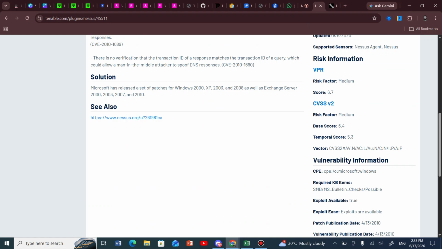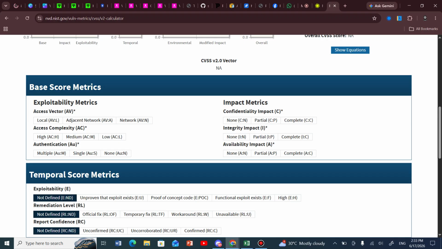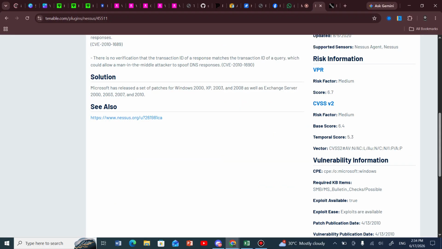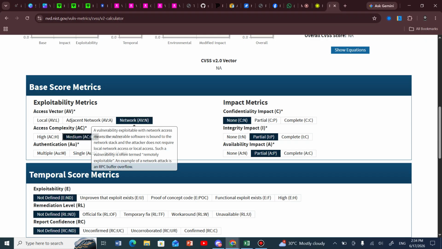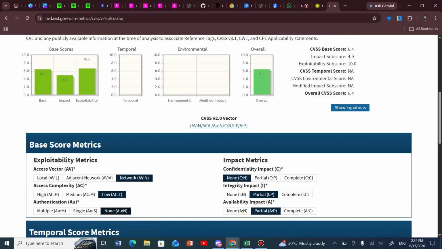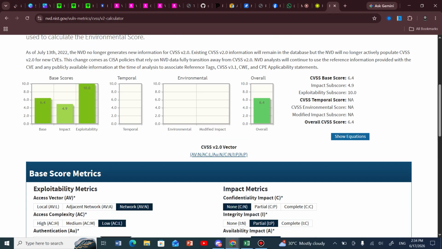Then the exploitability metrics. Attack vector, network, attack complexity, low, authentication, none. So this is N, L, N. So let's do that. This is N, L, and this is N. We will now have the score. The score is still 6.4. But we need the impact level and the exploitability. So the impact now is 4.9, exploitability is 10. So that is the value passing here. Impact is 4.9, and likelihood is 10.0.